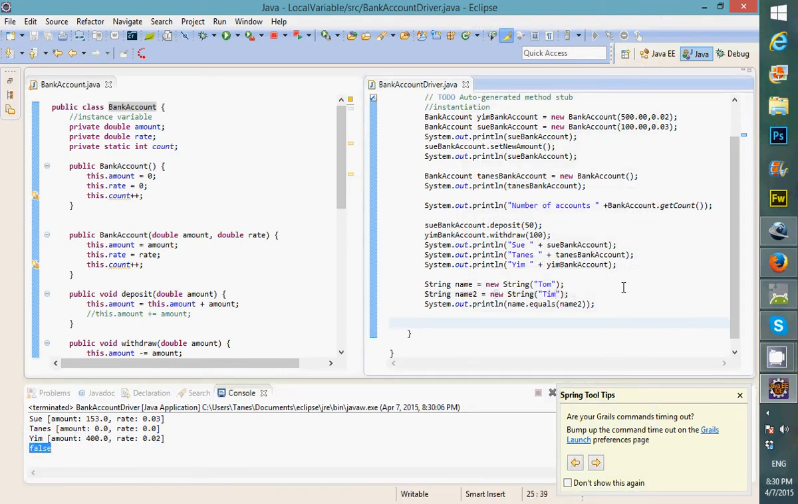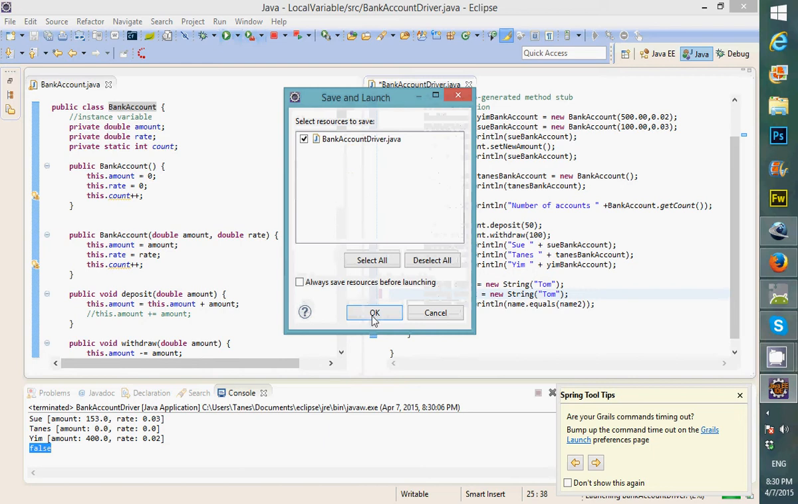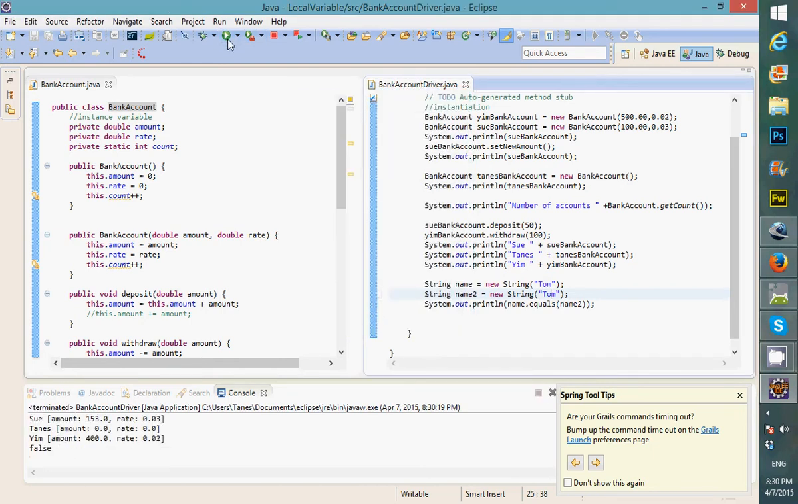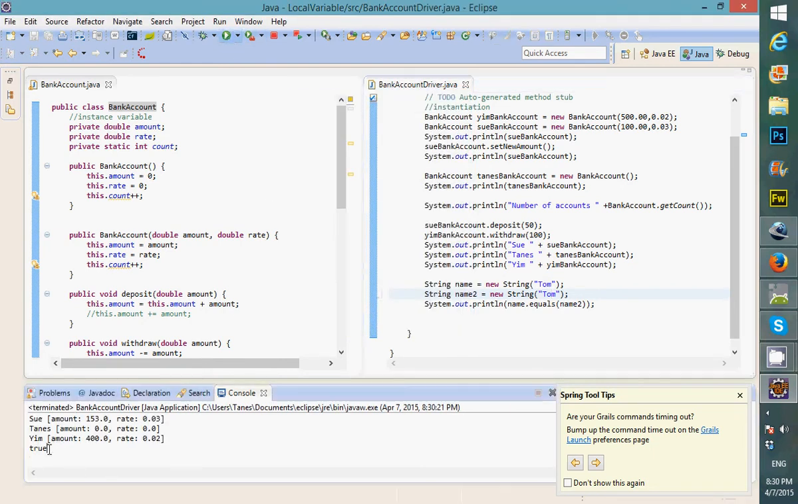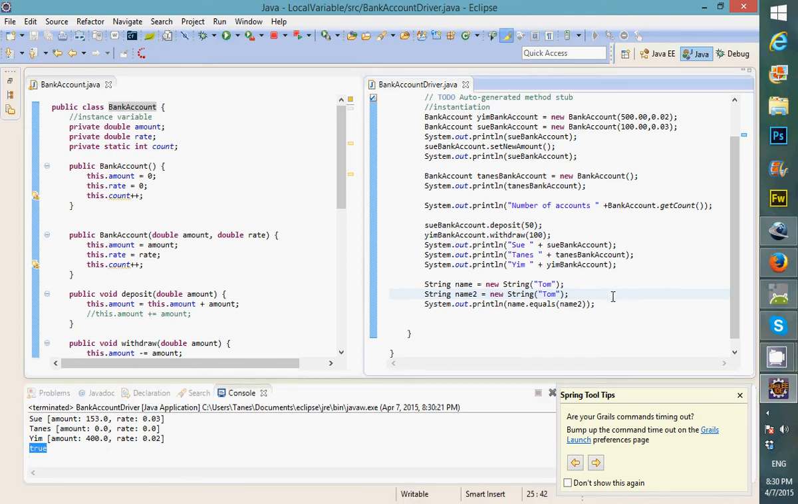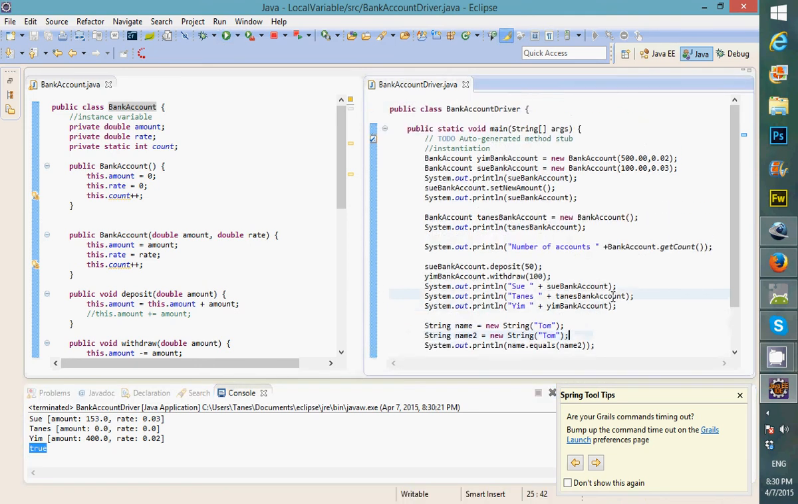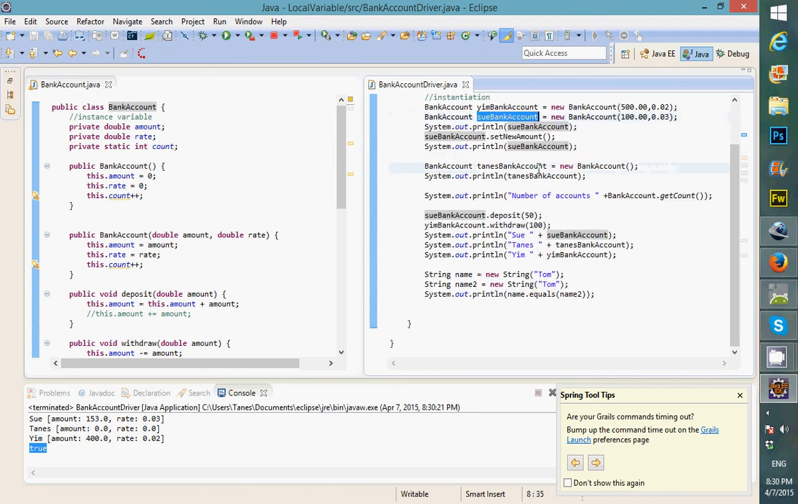If I make it equal, like Tom and Tom, it should say true. True right there. Now the same thing, if I want to compare two bank accounts, like Jim bank account to Sue bank account, and see if they are equal, how would I do that?